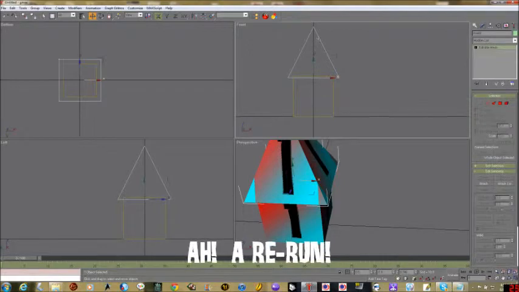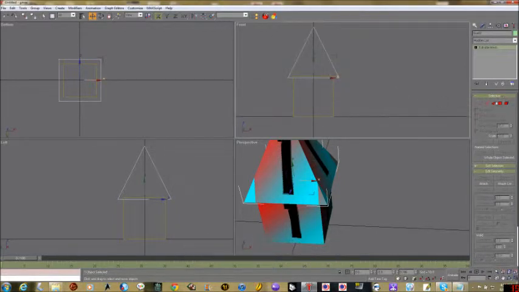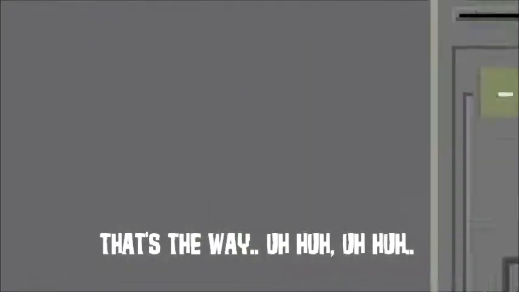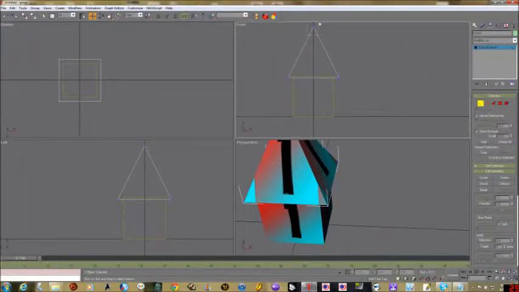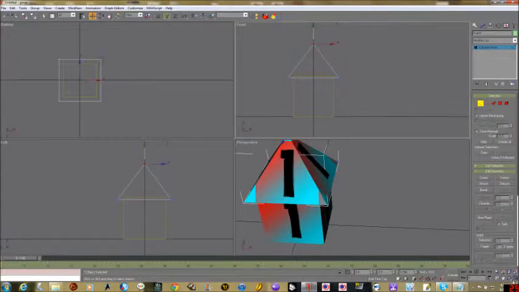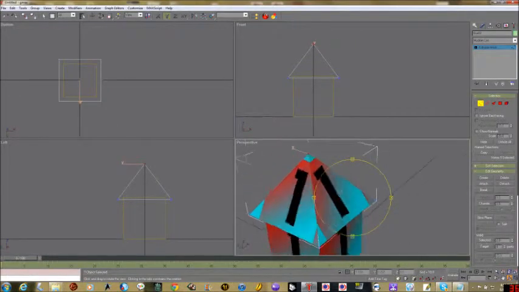Let's convert this to an editable mesh again here, just because I like doing that a lot. We'll go over here and pick verts, or the vertex, and we'll go ahead and grab the top vert of this window. Let me zoom in so you can see what I'm doing. I'm just going to grab this and bring it down. I don't really want my house to be that pointy, so let's check that out. That looks pretty cool. Yeah, that looks good.